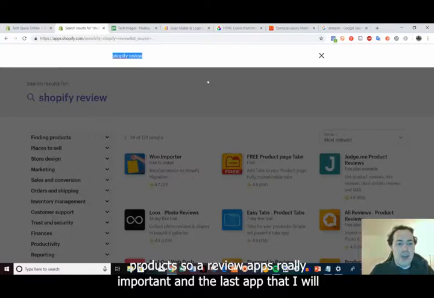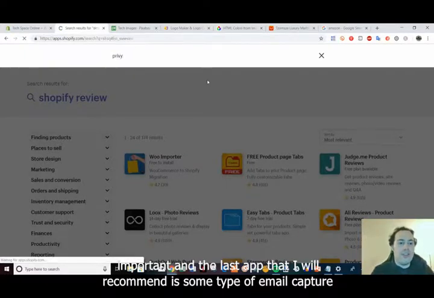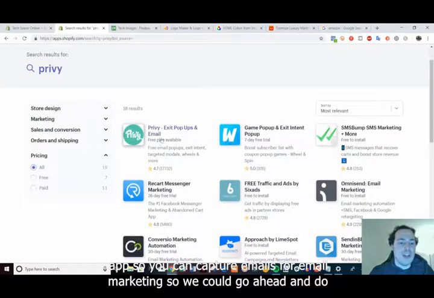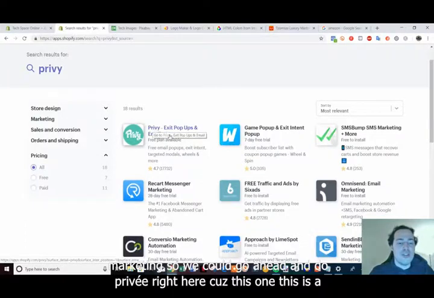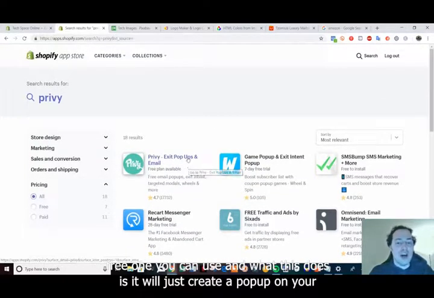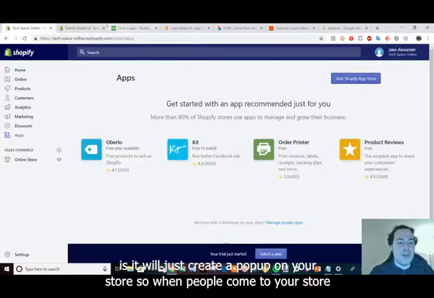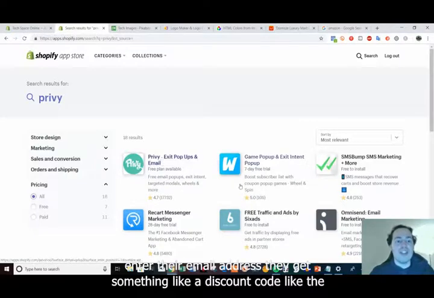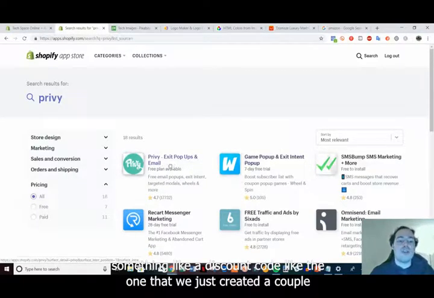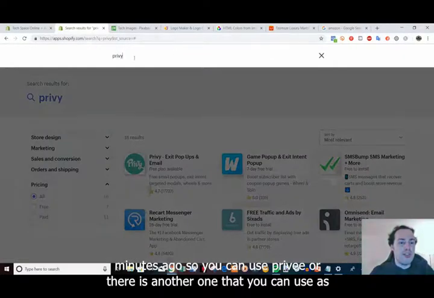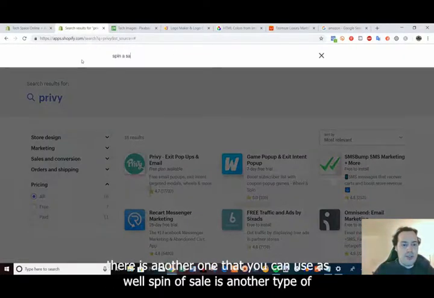And the last app that I will recommend is some type of email capture app, so you can capture emails for email marketing. So we could go ahead and do Privy right here, because this is a free one you can use. And what this does is it will just create a pop-up on your store. So when people come to your store, it'll create a pop-up and they can enter their email address to get something like a discount code, like the one that we just created a couple minutes ago. So you can use Privy, or there's another one that you can use as well.